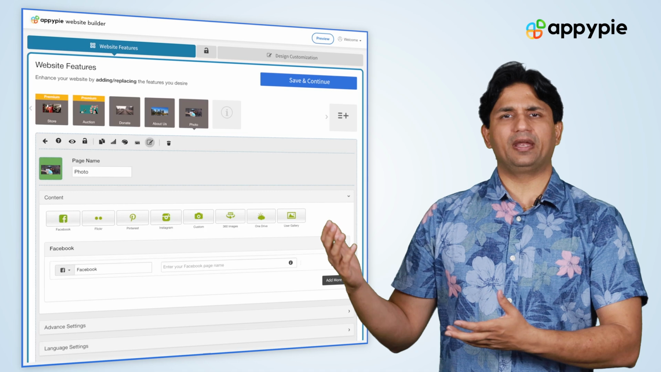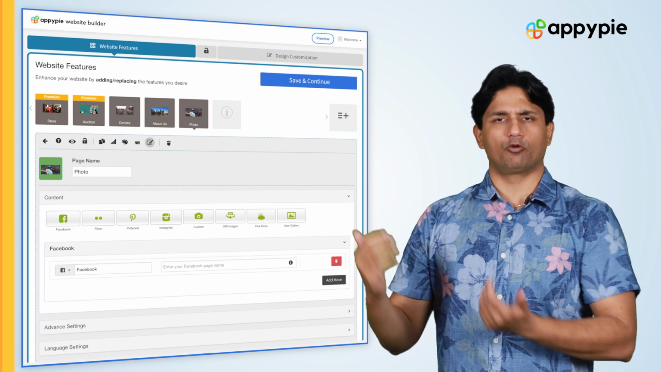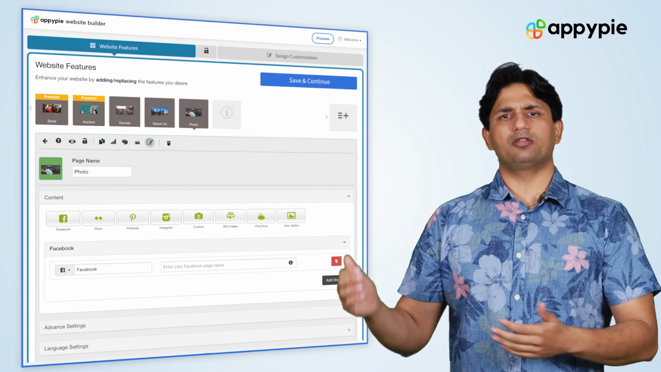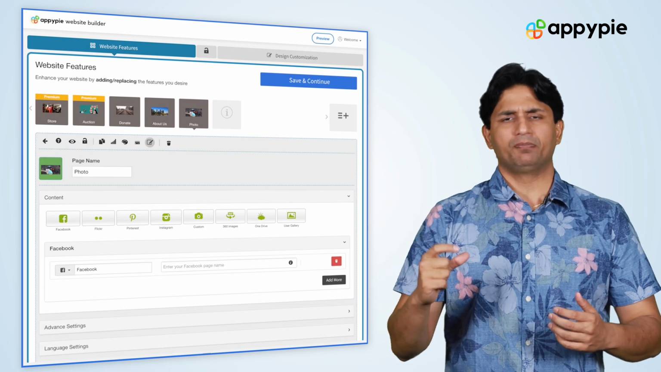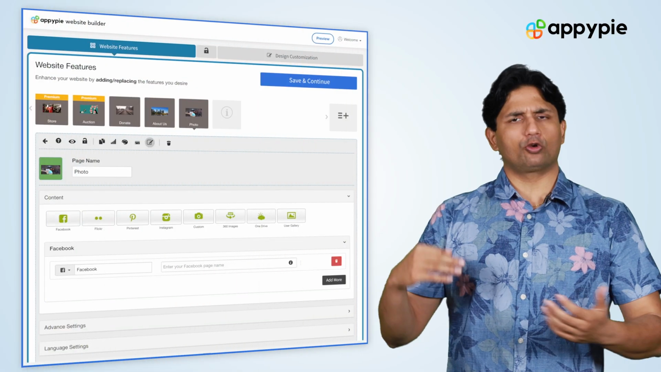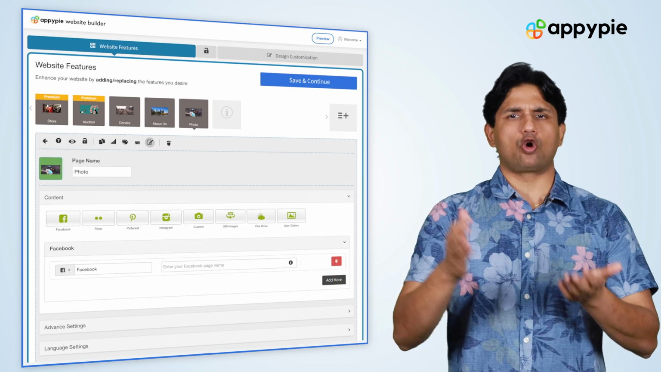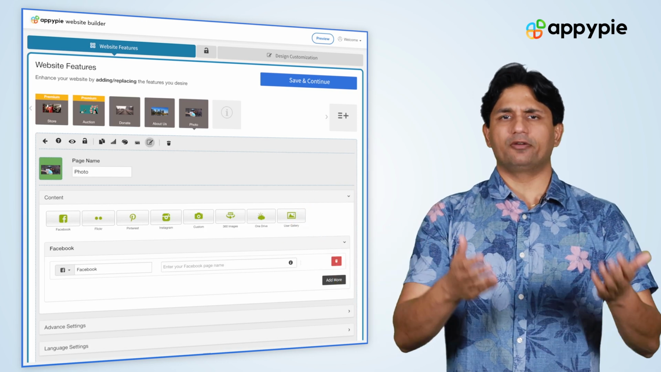You could also incorporate all your photos from your Facebook profile. So what you need to do is, within the photo feature, add the Facebook plugin, link your profile, and all your photographs on the Facebook profile would be incorporated in the website that you've just created.